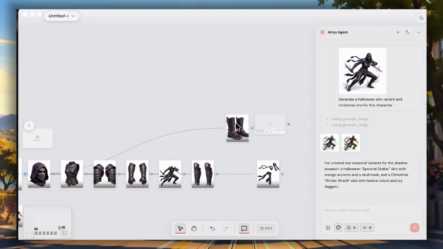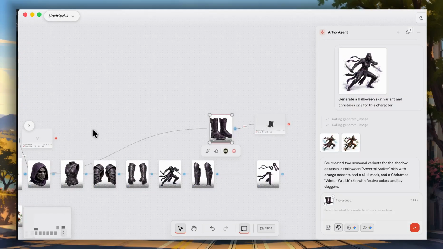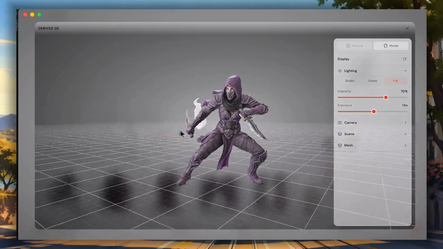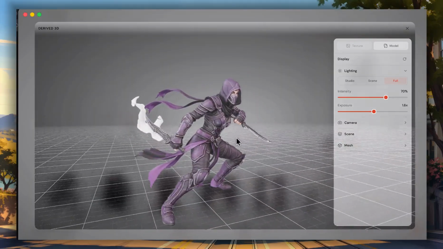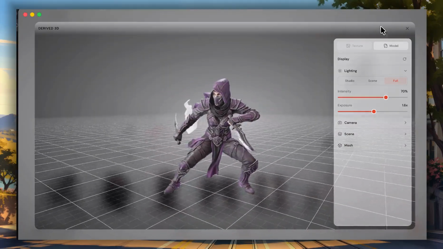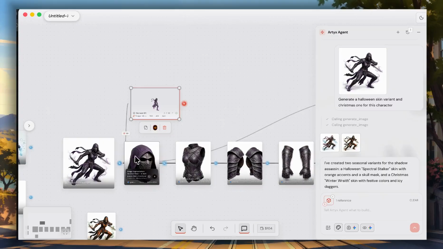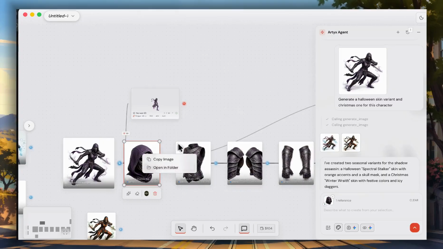Well, the boots 3D object is done, and also the player. Let's see, this is the result from Zibo, pretty good. And here when we have a 3D object node, if we do right click, we can export the object, open in folder, and also for image you can copy the image, open in folder.